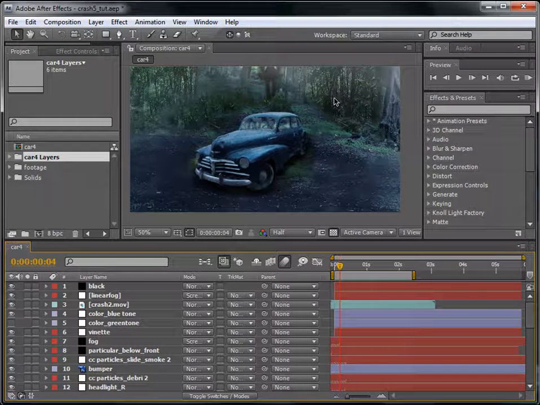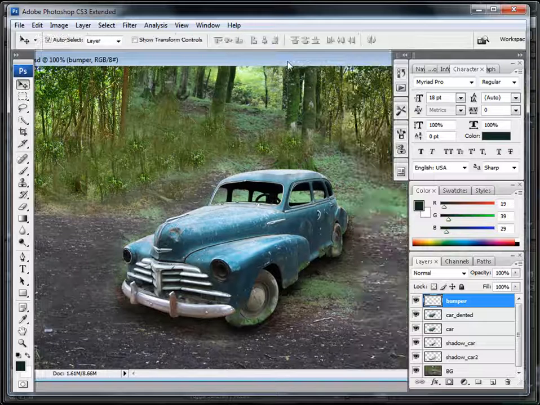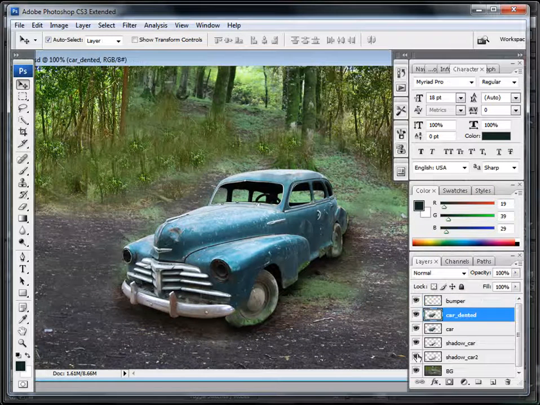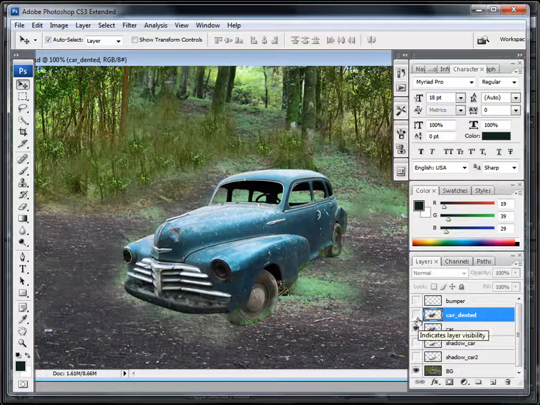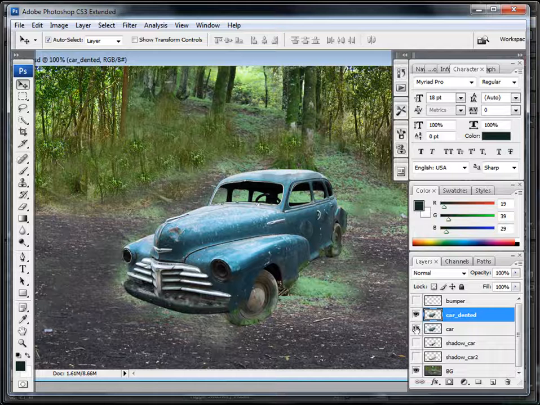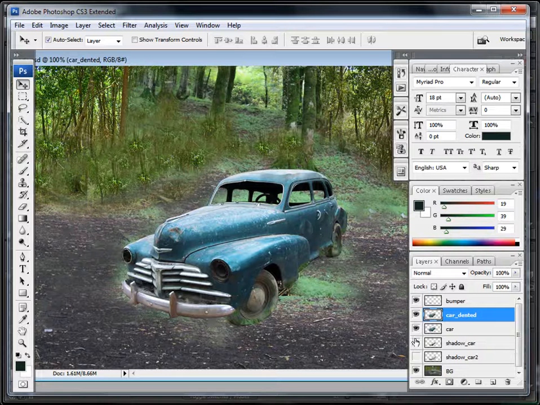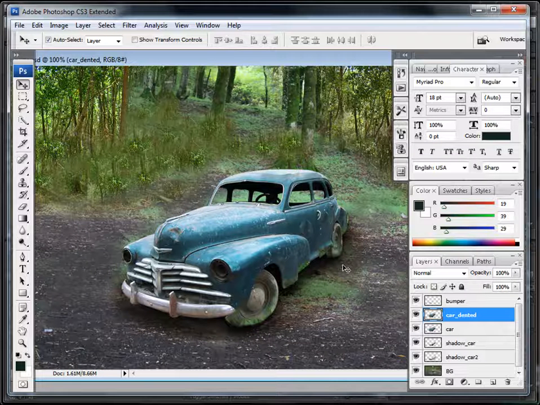Let's first go to Photoshop and I'll show you what I've done there. This is what I've done in Photoshop. For example, if I shut the layers, you'll notice that the background is separate, and then there's the car, and then the car accidented or dented. When the actor falls, this is what will happen. And then there's a bumper that falls down, and then there's shadows. These are the layers I've created in Photoshop. What we do is import this Photoshop PSD file in After Effects and work from there.